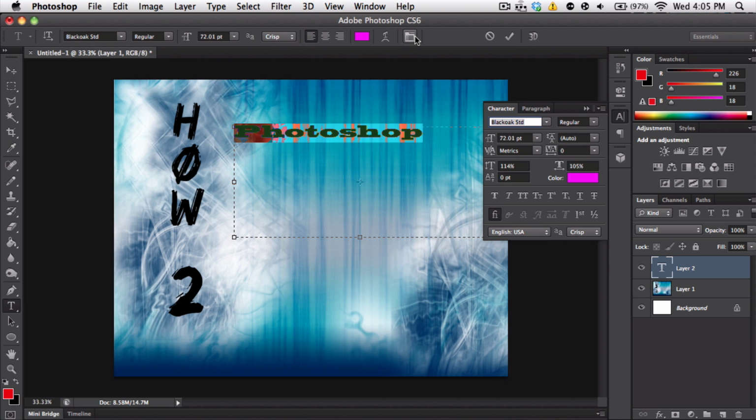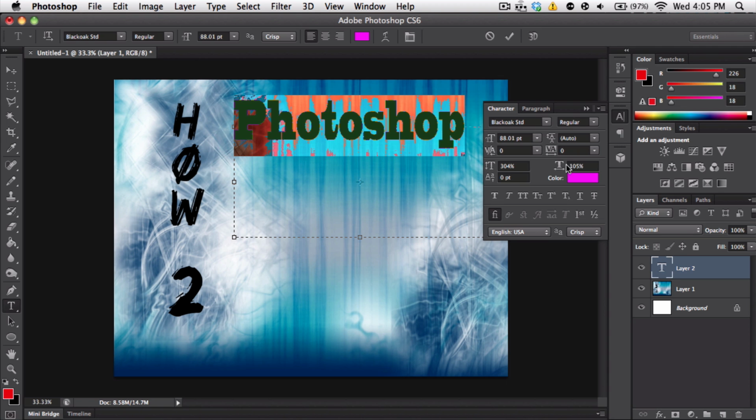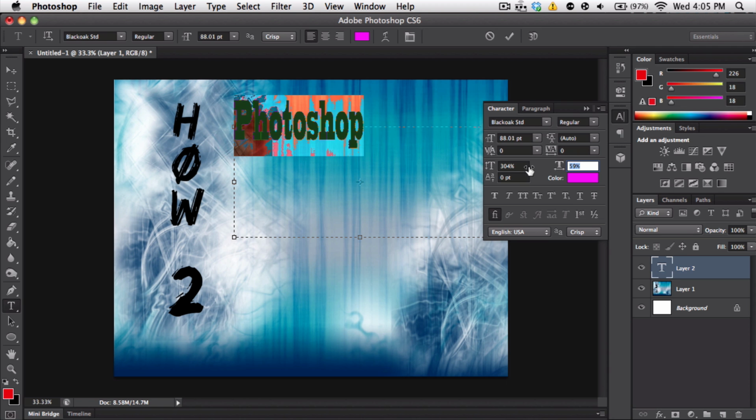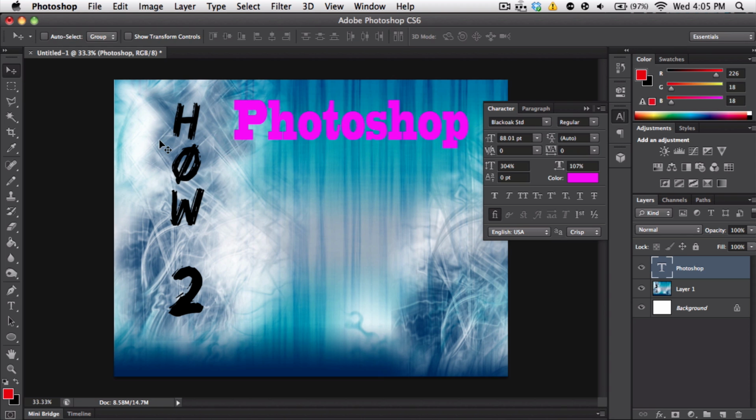By clicking this button, you can bring up even more text options. This will make your text bigger or smaller. This will change your text's height and width. Once you have everything you want, just click out of it, and you are all set.